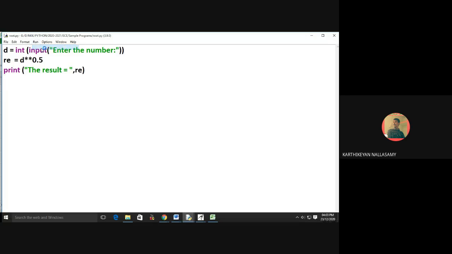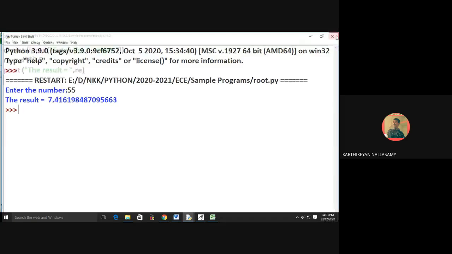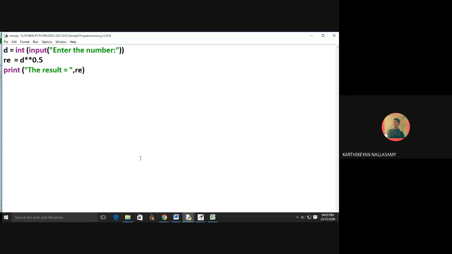Again I'm going to run, I'm going to give 55, so that it will give the answer is 7 point something, 7.4116 like this. If you want to print it with a 2-digit number after the decimal point, you can use the corresponding format string. That is on your choice. This is the one possible way.